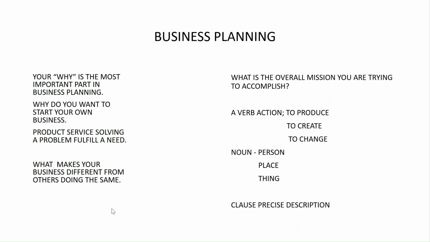And now, the noun: who are you bringing together? The noun is the person, place, or thing. These are what I want to attract: people of all different cultures and backgrounds. Next, let's give them the clause. What's the precise description? I want to educate you. I want to appreciate you. I want to empower you. You know what I'm saying?